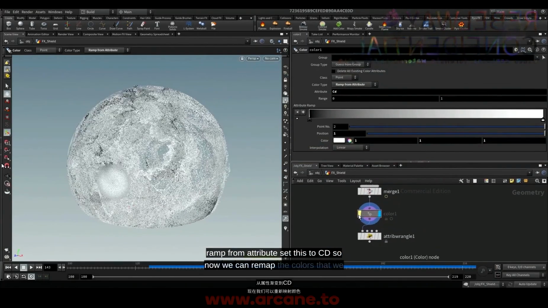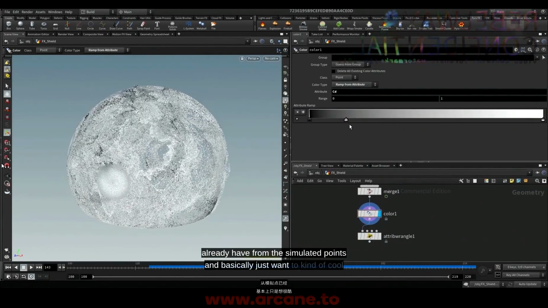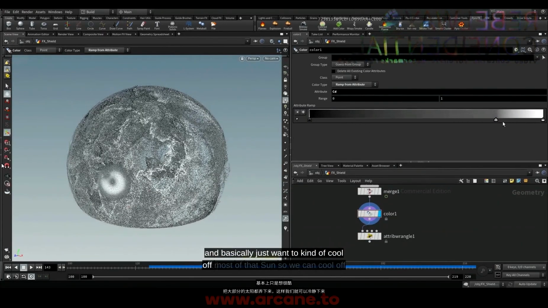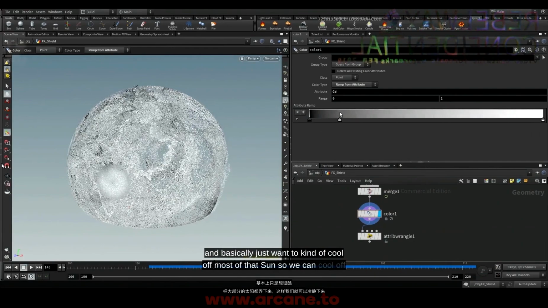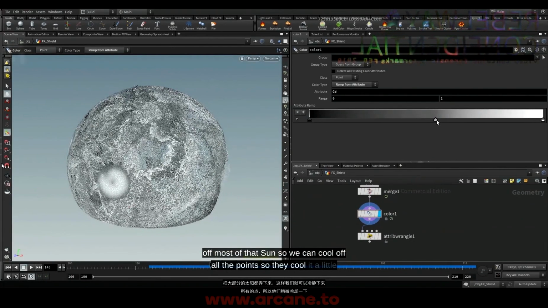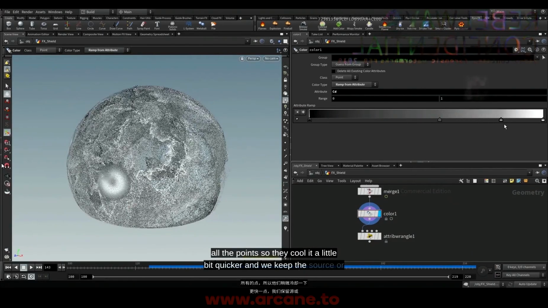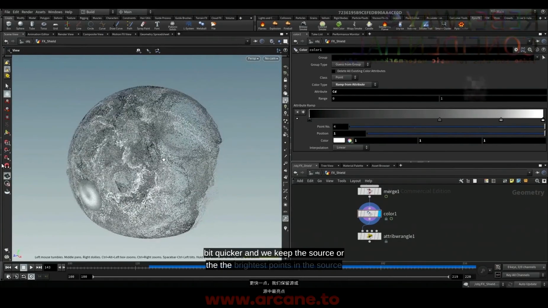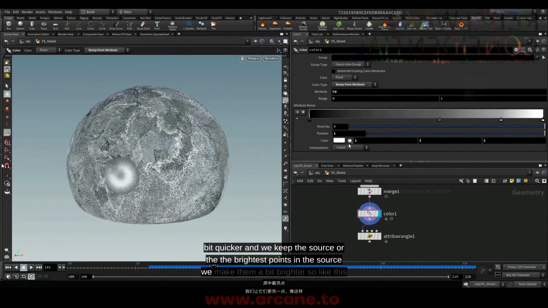So now we can remap the colors that we already have from the simulated points. I basically just want to cool off most of that sim. So we can cool off all the points so they cool a little bit quicker, and we keep the source, or the brightest points in the source, we make them a bit brighter.